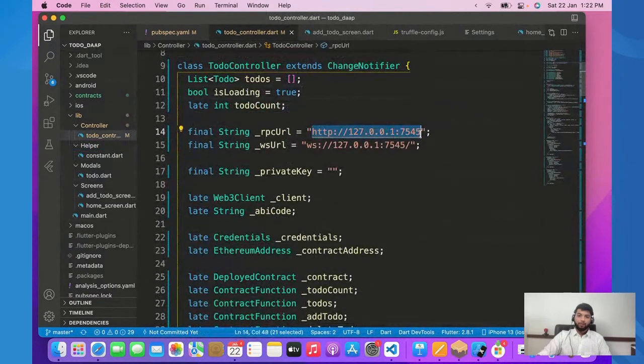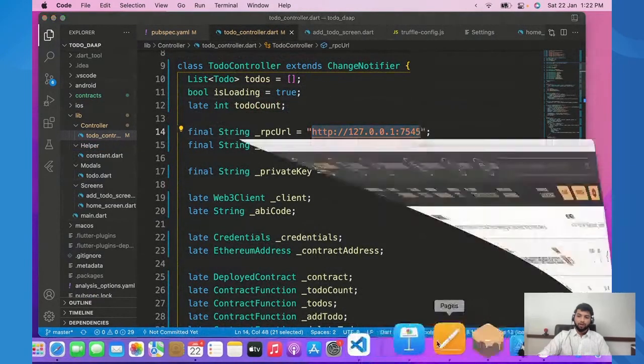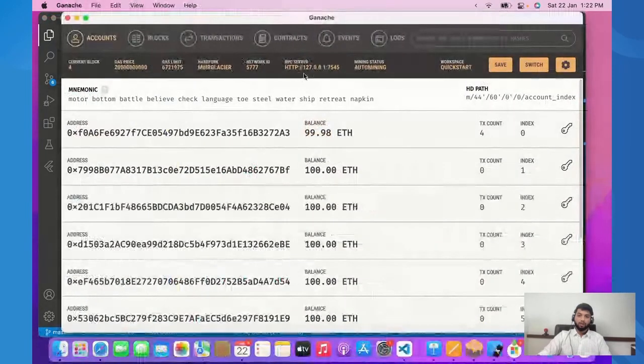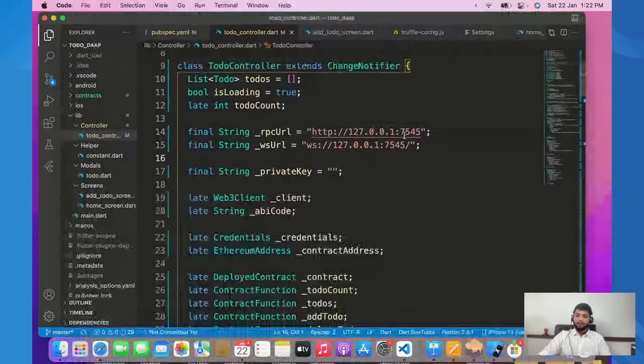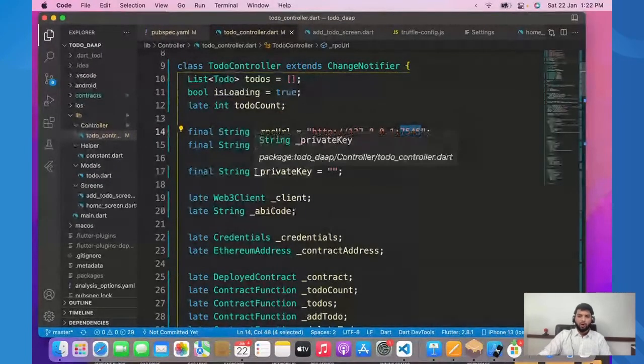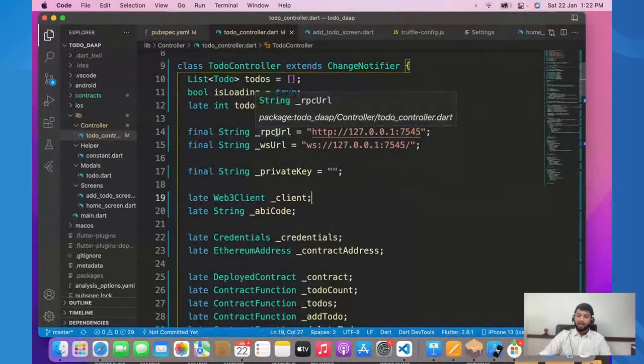Then we need this URL, right? You will find it over here from our Ganache. This is the URL that we need, http://127.0.0.1, and this is the port ID. We have added this over here with the port. Now we also need a WS URL. The WS URL is the same as our RPC URL, but we just add ws instead of http. That is the only difference.